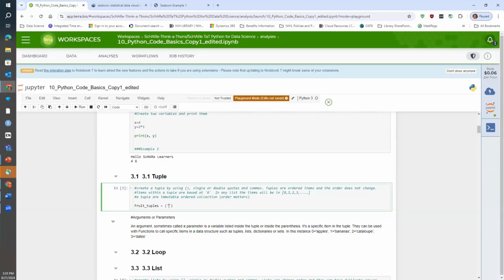And I'm going to use a double quote. I could use the single quote here. It doesn't matter whether you use a single quote or a double quote, but it does matter that you're consistent in your code. And again, these are things that you would learn as you learn to code. So we'll just put a few fruit names in here. I'm going to put in apples, bananas, cantaloupes.